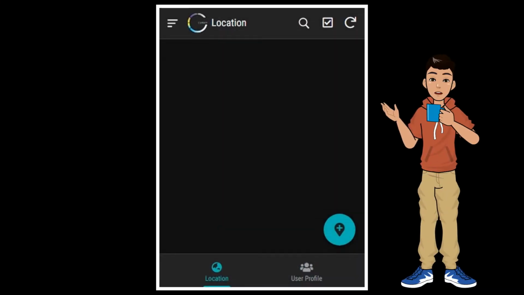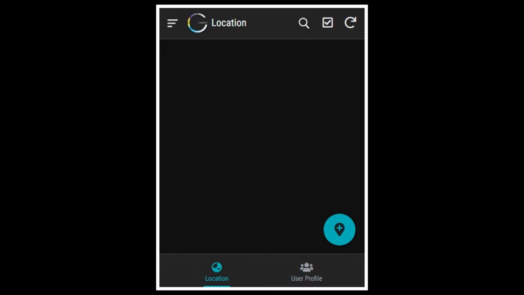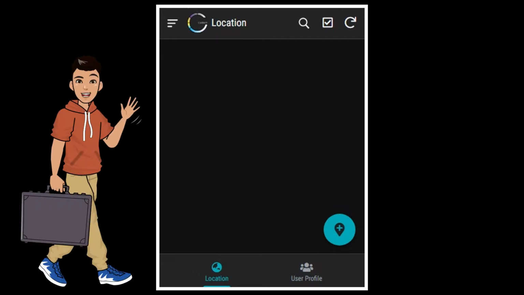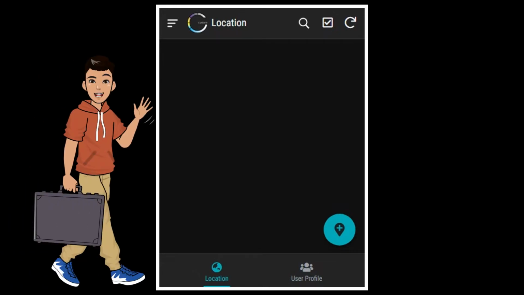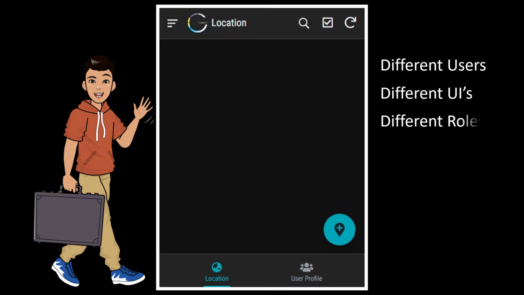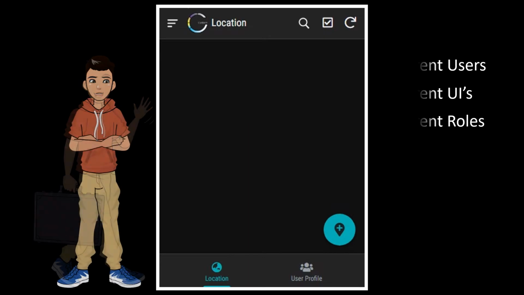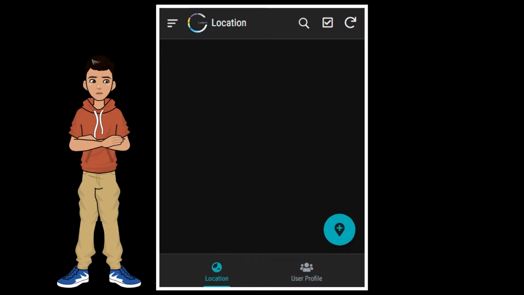What we see is an interface without data. We have two tabs, which are Location and User Profile. This is how the app will appear for our first user, which I assign as an app administrator. Note that different users have different interfaces because different users have different roles. Therefore, users will not be overwhelmed with a complicated interface.